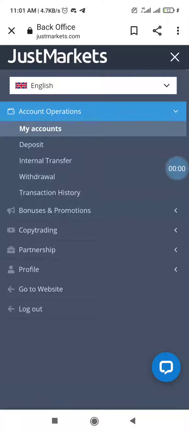Guys, in case you want to make a deposit, an internal transfer, or a withdrawal, this is how you do it. First of all, you have to log into your account. I've logged into my account already. Now I want to make a deposit.